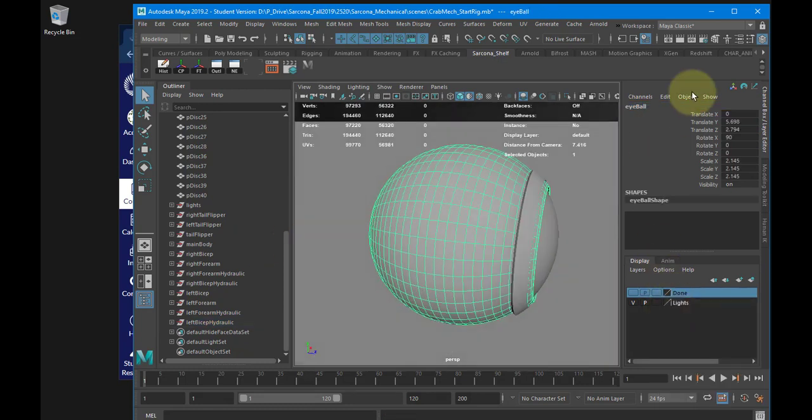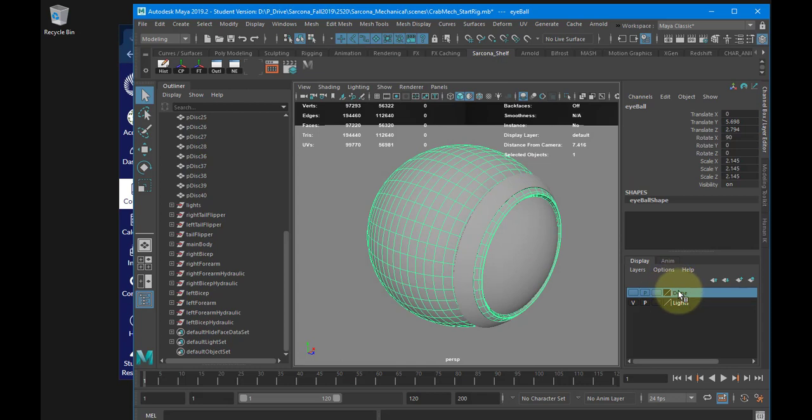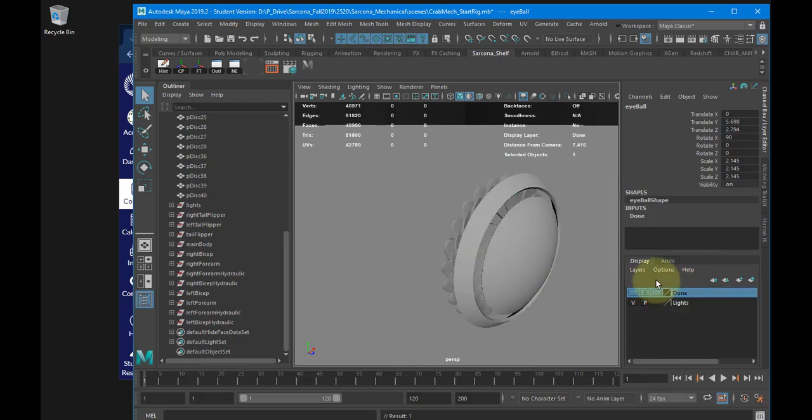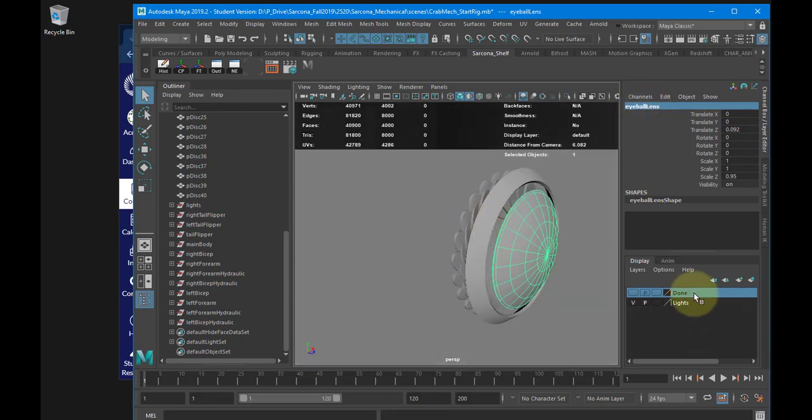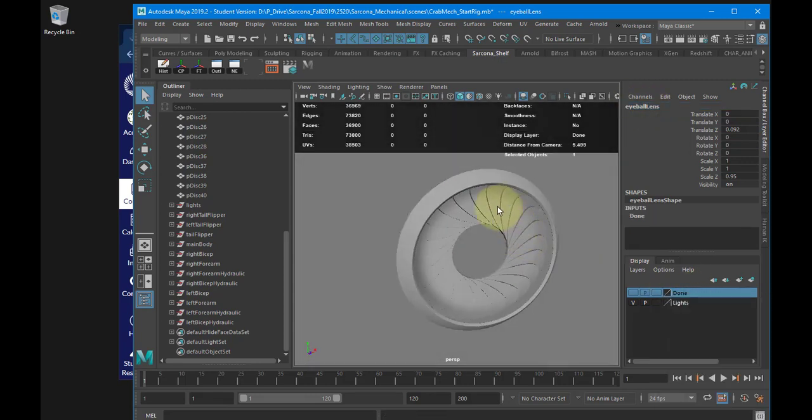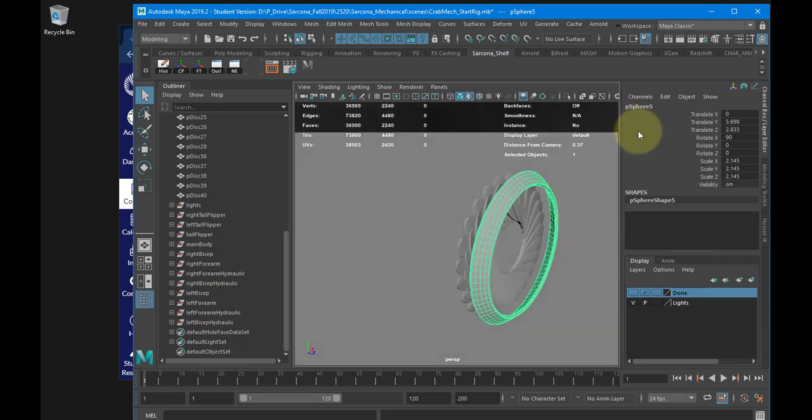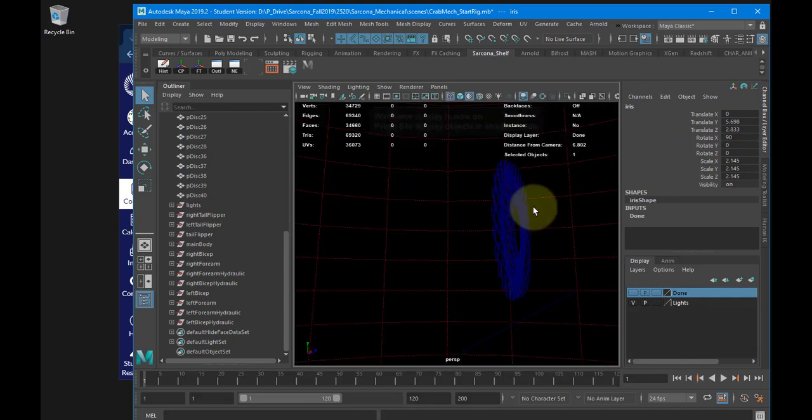All right. There's the eye. So this one I'm going to name. So this one is called eyeball, so that's fine. He's just going to be done. I'll just throw him in there. This is his eyeball lens. I'll do something with those later. This is his iris. And then that's his pupil.